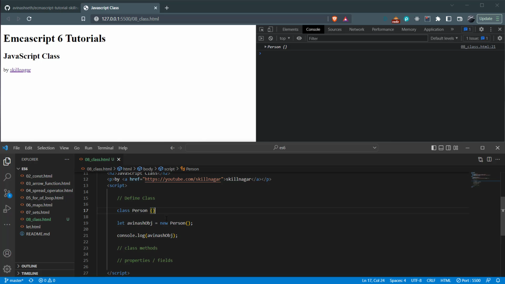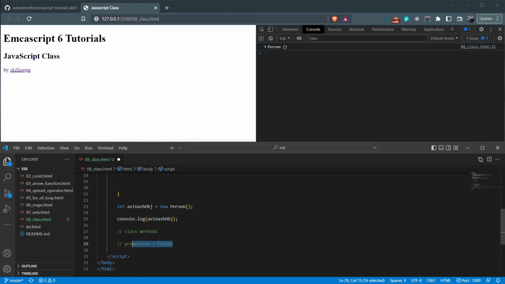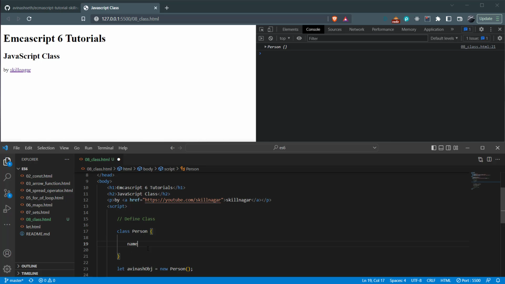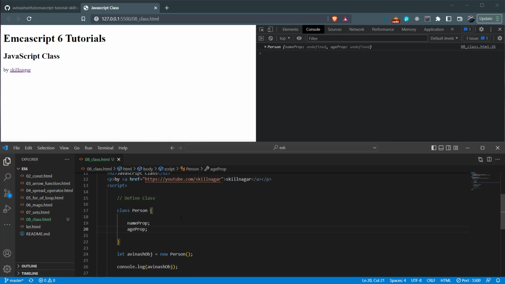Now obviously the class is not going to stay empty. We have to put something inside it. Here we are planning to give this avinashObject a name as well as an age. So I'll say this class will have two properties, or fields. This class is going to have a name property, I'll say nameProp, and ageProp. I'm using the terms nameProp and ageProp because it makes it easier to understand. As soon as I save the file, you can see these two properties are undefined.